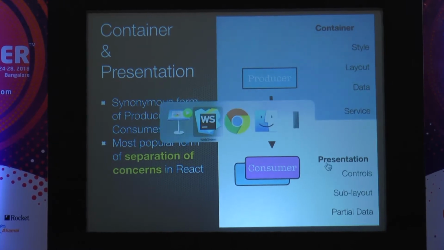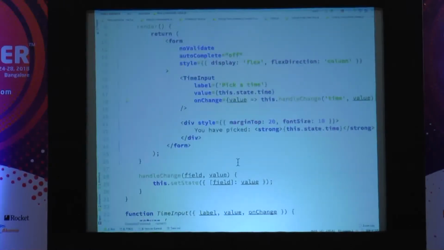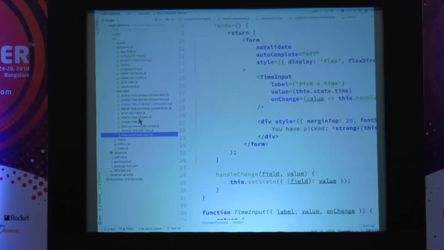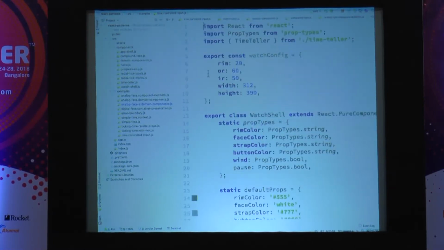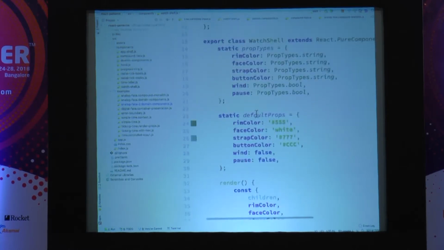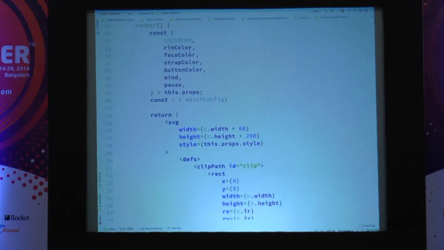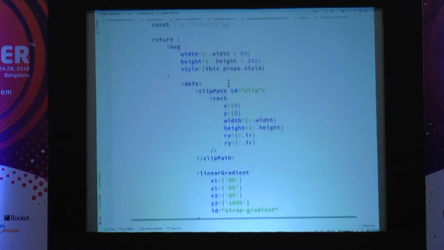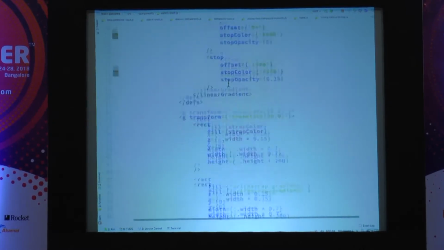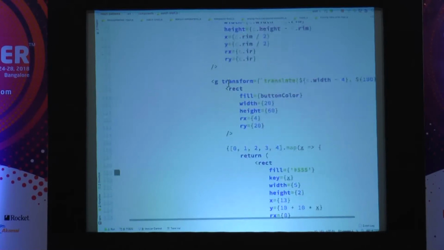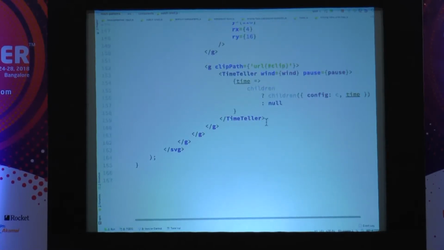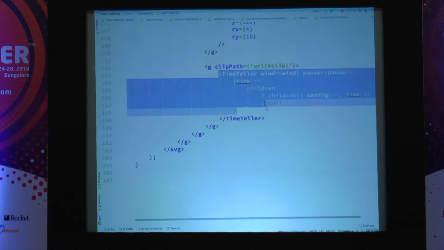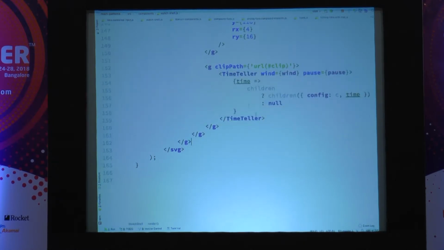So you'll see this example again. We've seen it several times already. Anytime you have a container presentation, the simplest one is the watch shell, right? The watch shell has this complex tree over here, which is acting as a container component right now. It creates the SVG. It has all these linear gradients and groups and rects and all of those things. And somewhere below, it creates a placeholder through the time teller, right? The time teller now simply requires you to create a component that will render inside that watch shell. And it could be anything you want.